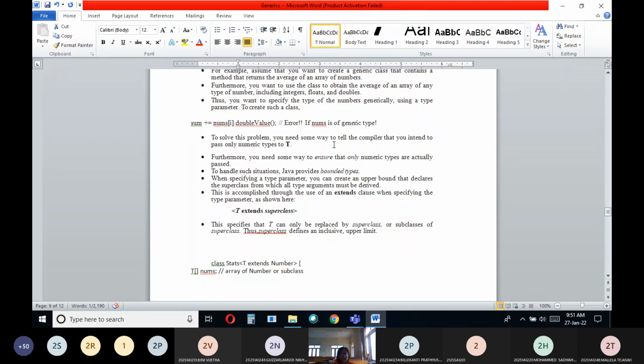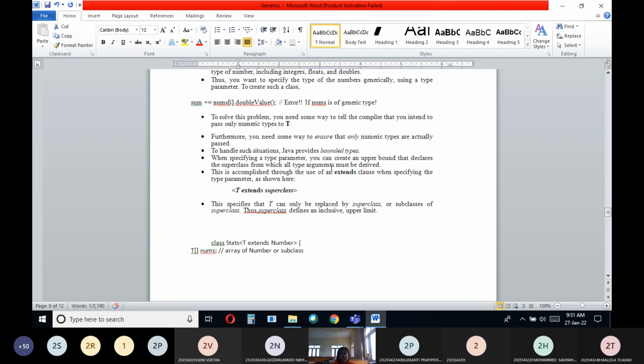So to solve this, we can specify what the T type should be. If you're finding an average, because T can take all different types, it will raise an error. So you cannot perform such operations on a generic type. You have to specify some boundaries for your generic type, which can be handled through the bounded type, right? You can specify that using this syntax.